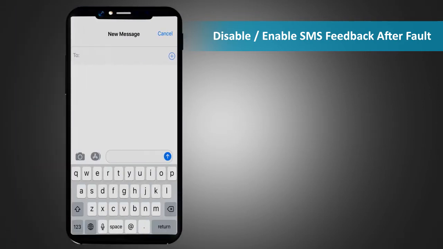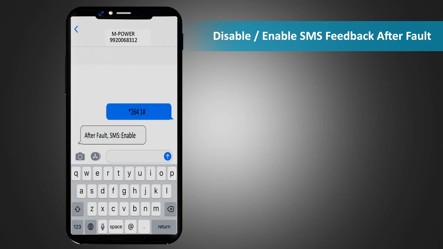To enable, send SMS *264 1 hash to the unit. The response SMS will confirm that the facility has now been enabled and the user will start getting messages after a fault occurs.